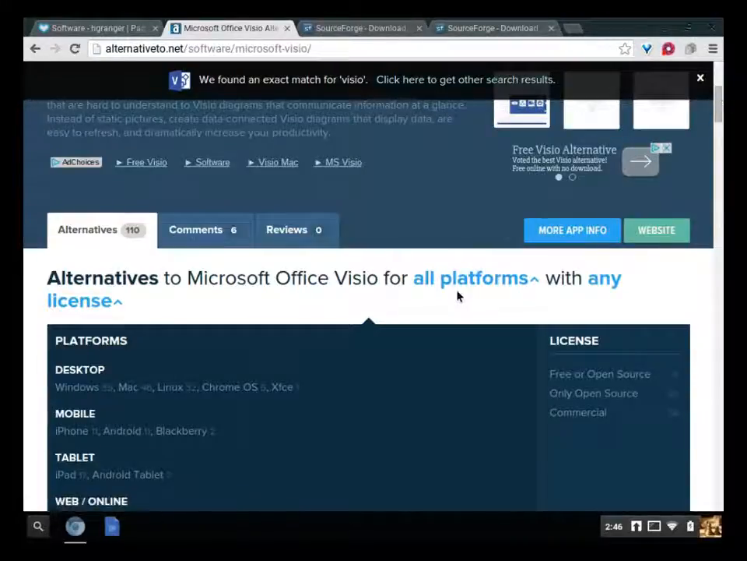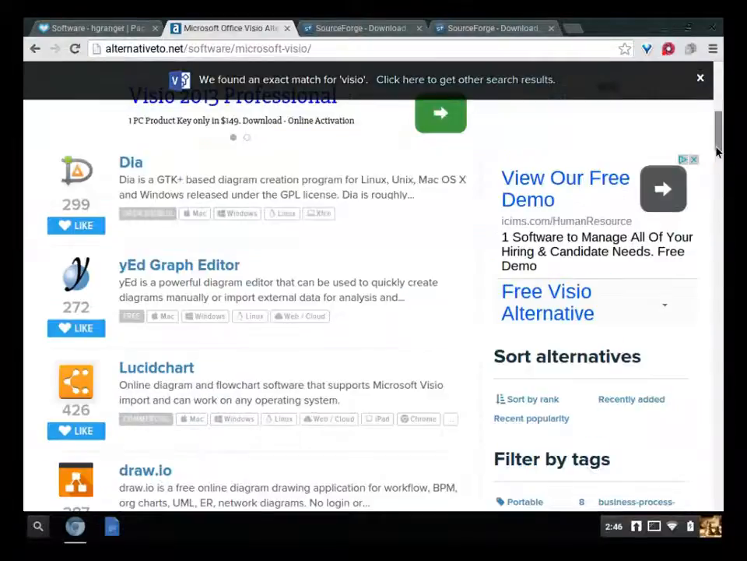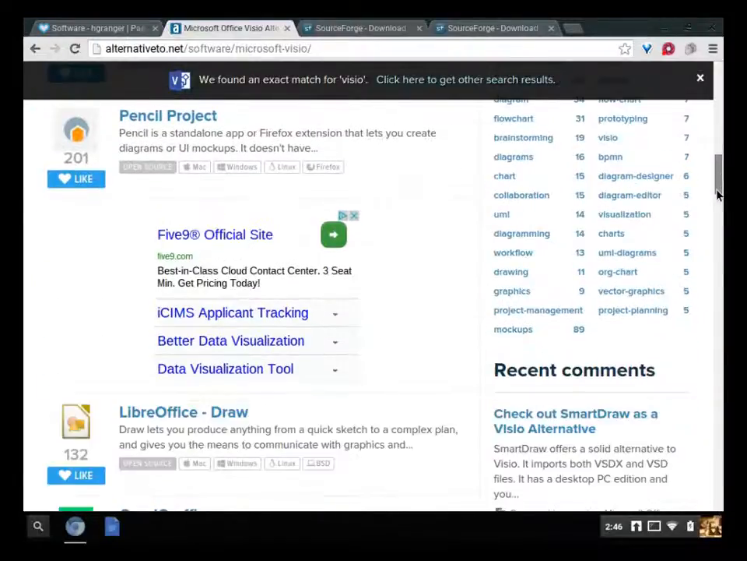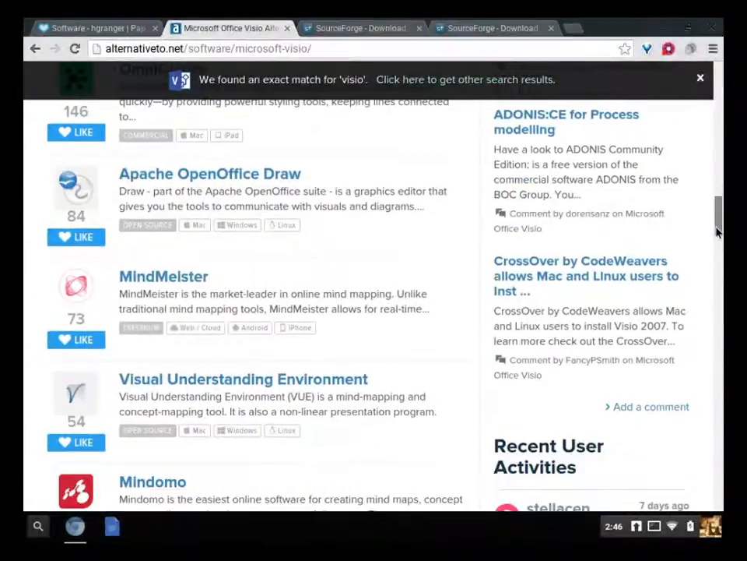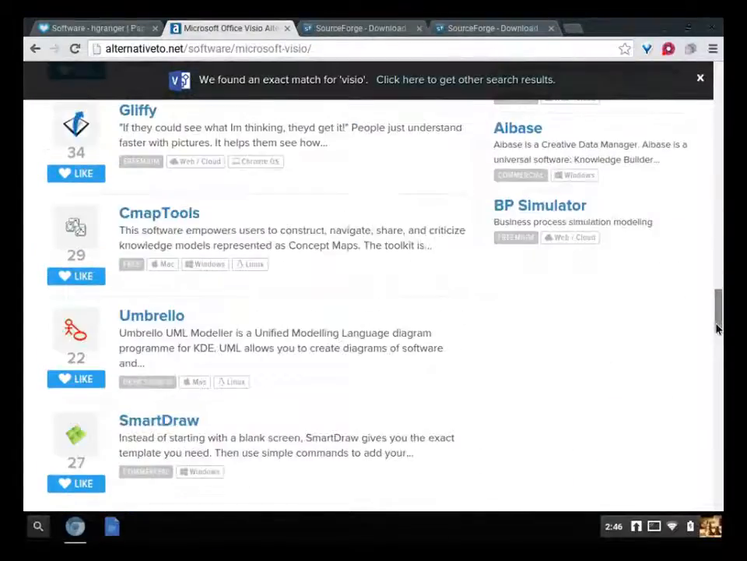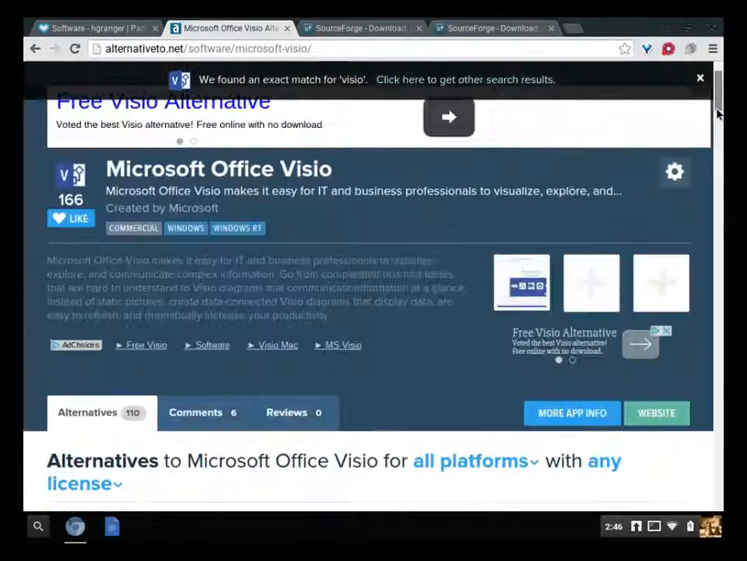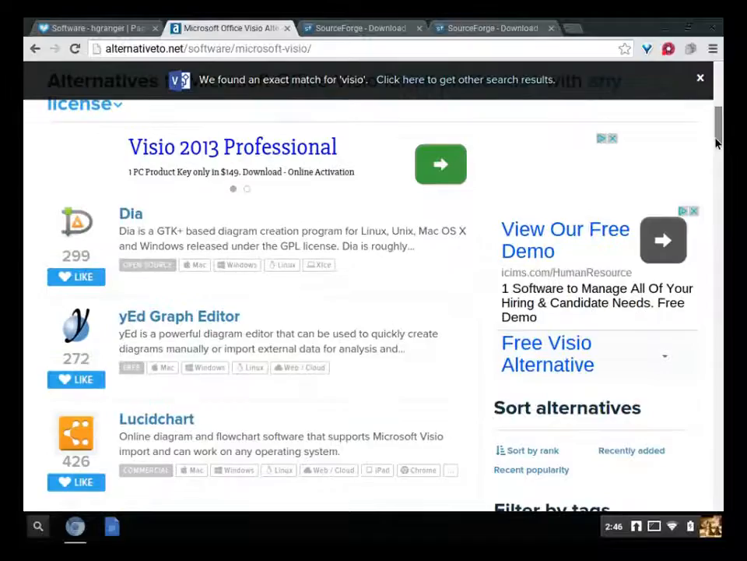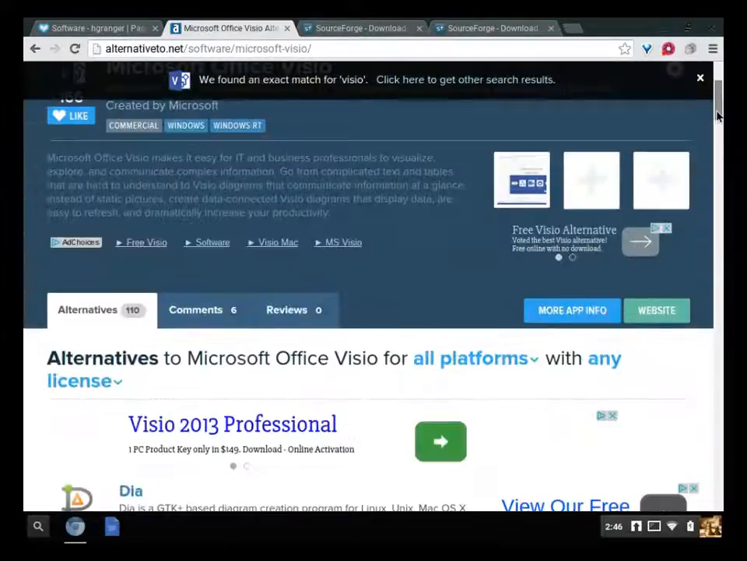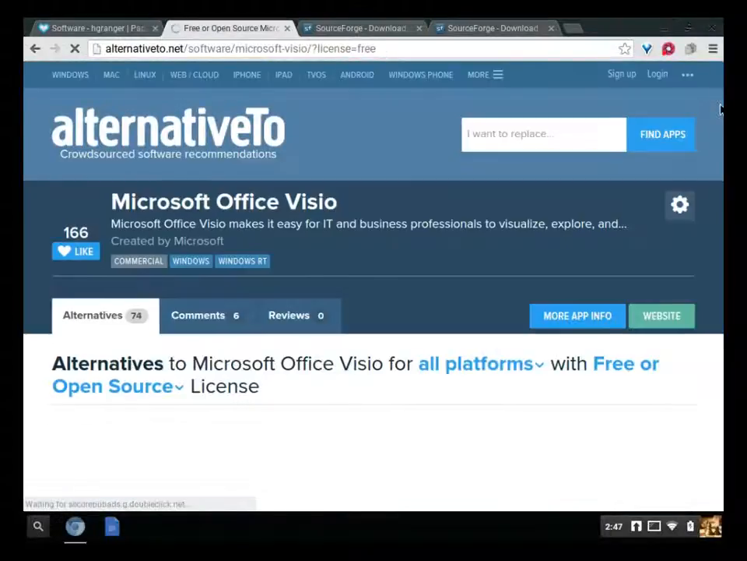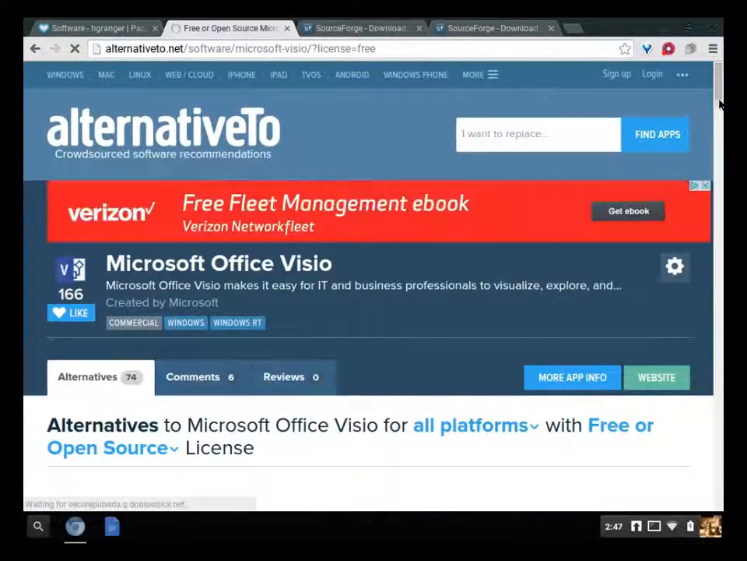There's a program called Dia, yEd Graph Editor, Lucidchart, Draw.io, Pencil, LibreOffice, OpenOffice, MindMeister. So many alternatives to try. Some of these are online, some of these are desktop. Several of them are free, but check it out. You can limit it to the license. So I'm going to say free or open source, and that says there are 74 free or open source alternatives to Microsoft Visio.